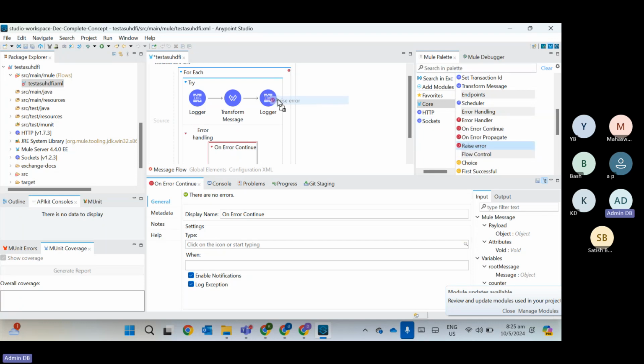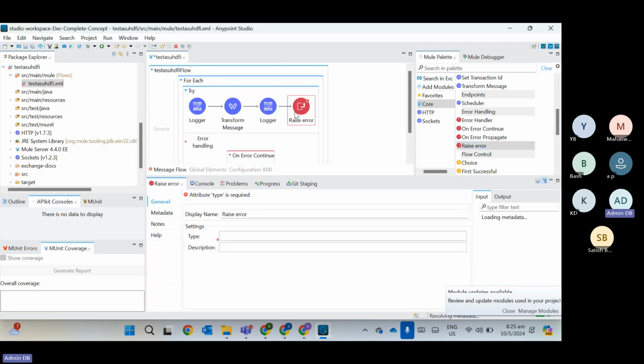And as I mentioned, if you want to create any business error, then we use this. Here we define the type and description. For the type, you need to make sure you are not using any type which is already used by any other Mule component for the error part. Like HTTP is there. This prefix is already used earlier, so we should not use this prefix. DB is already in use, so you should not use this prefix also.